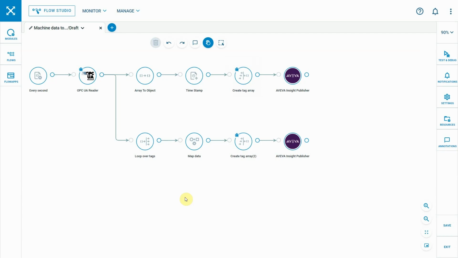So we will take a look at how we can get from the machine data, restructure the data so that it matches what is needed by AVEVA, and then send it off to AVEVA using the final module in this flow. So we're using an OPC server as an example, but there would of course have been other types of input modules that would work the same.